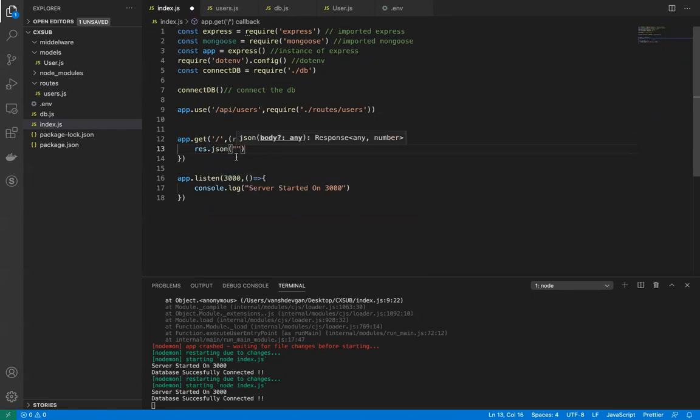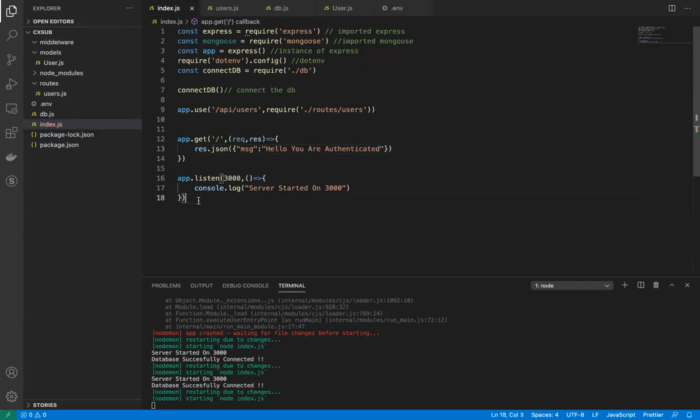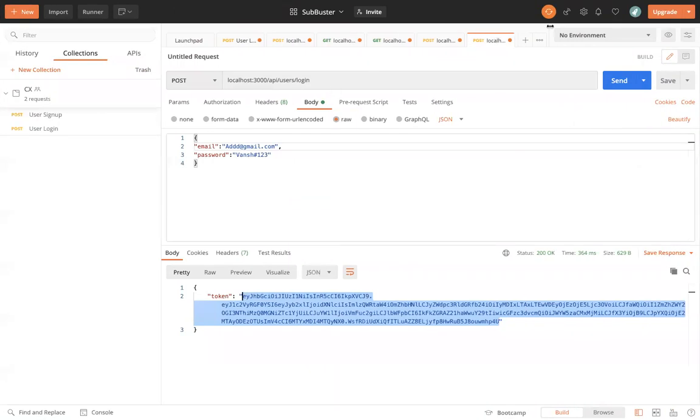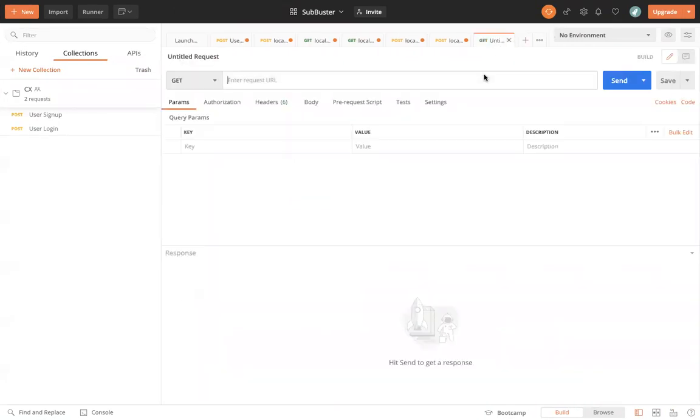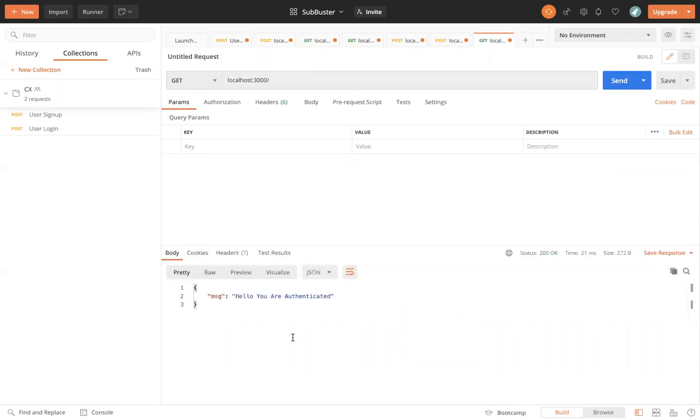Okay, so in this particular message I want to print, let's say, "hello, you are authenticated." I will add this and save it. If you just add localhost 3000 and send a message, you will see "hello, you are authenticated," but actually we are not.